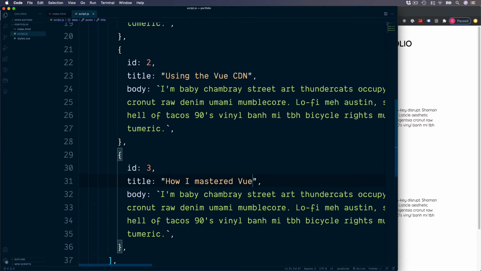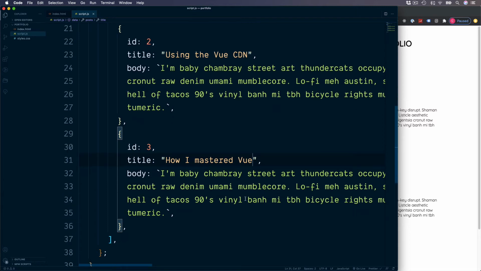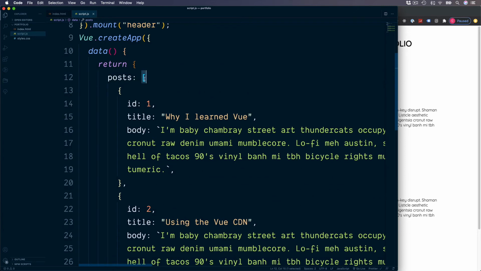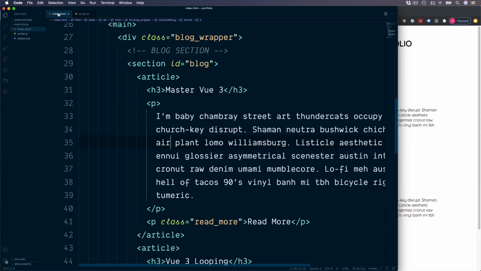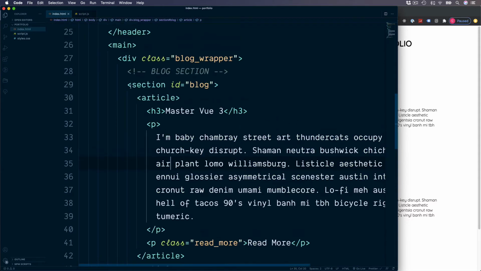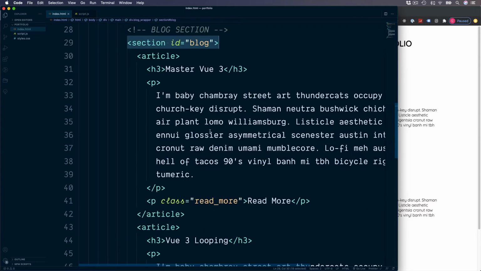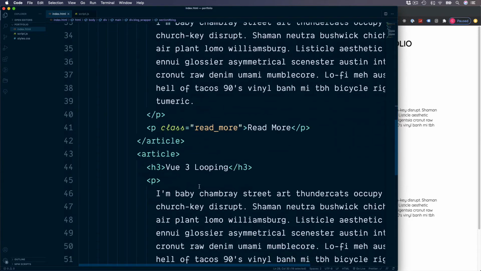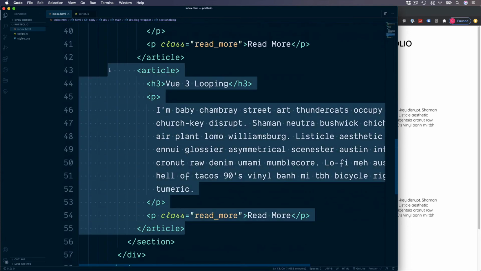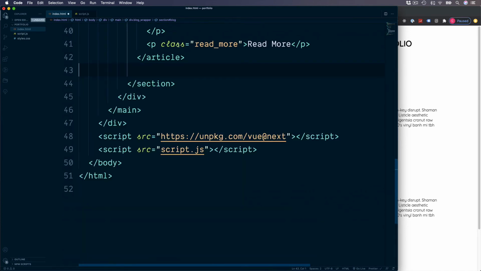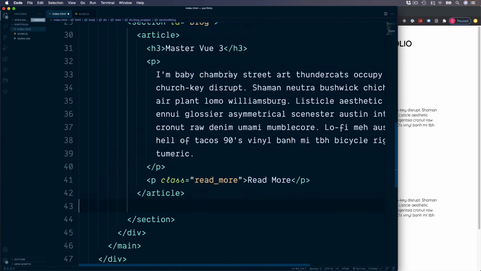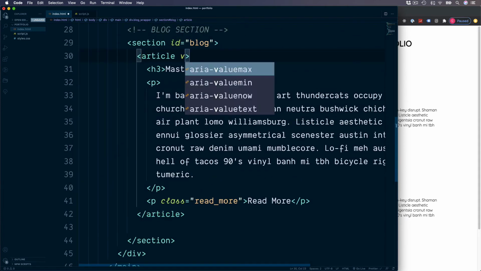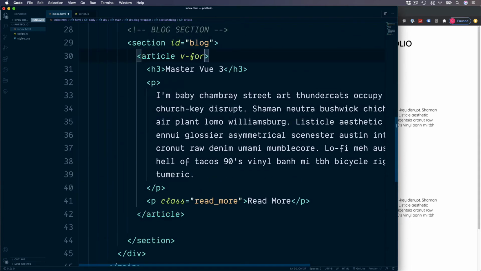So even though these posts are objects, it's still an array of objects, meaning we can again use the v-for directive in our HTML. Down to the blog section, which we are controlling with this Vue instance, we have 2 hard-coded articles. So for simplicity, let's remove the second one, and we can now use a v-for loop to repeat this as many times as needed. We want to repeat the article, so we can add the v-for directive, and this time this will be post in posts.